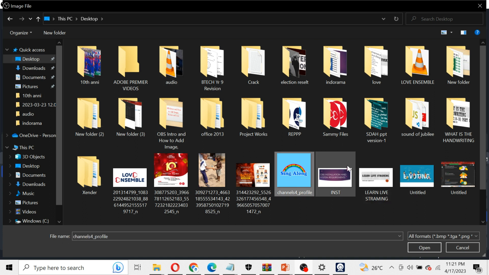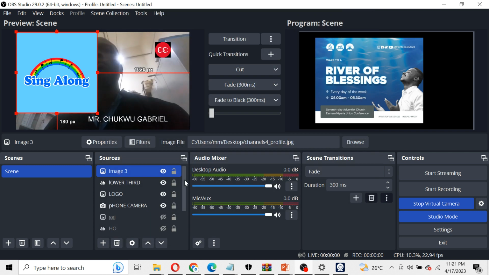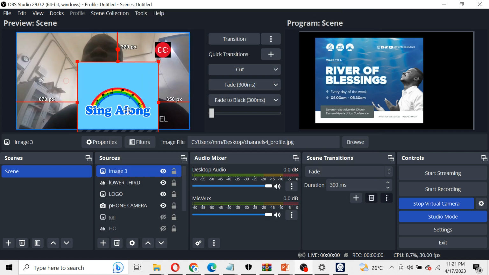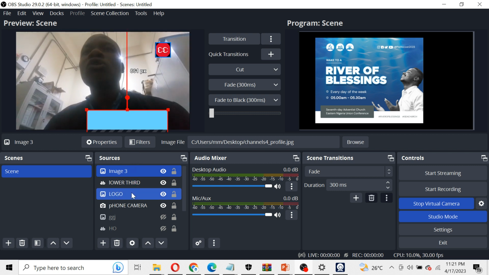Okay, I don't really have those images in this system, but let me see. I can do something with this. Okay, watch what I want to do now. I can click this and drag it and keep it under like this, and the text will show on top.